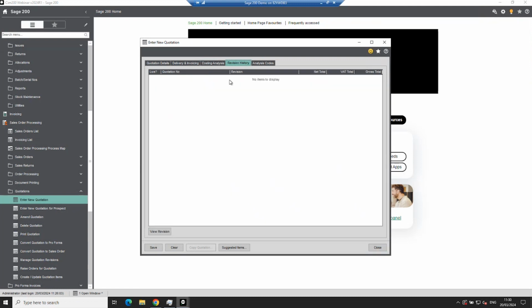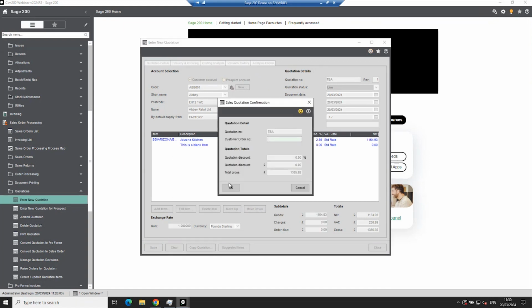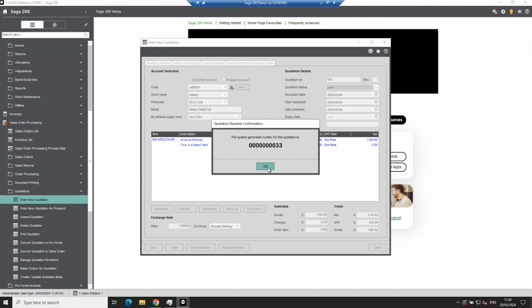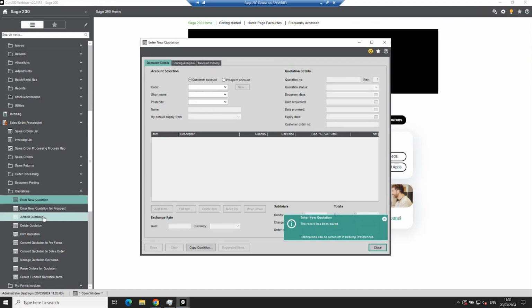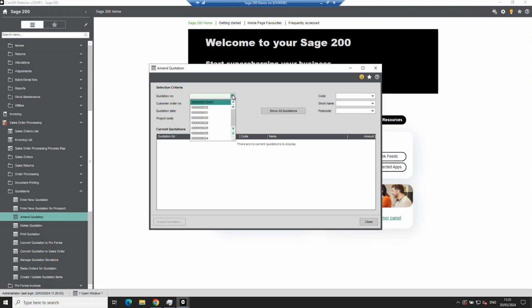When we start into revision, we will build up a revision history over here. So when we first create it, it would be a revision 1. If I go back and amend that quotation, now we have a little suffix there saying that it's a revision 1.